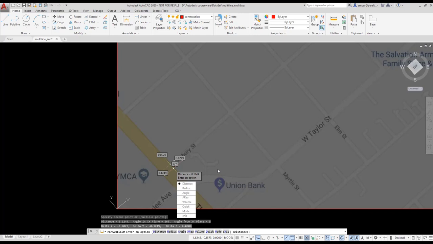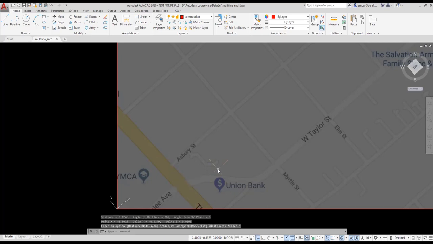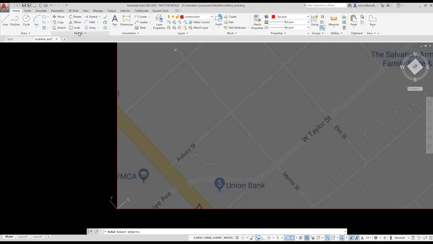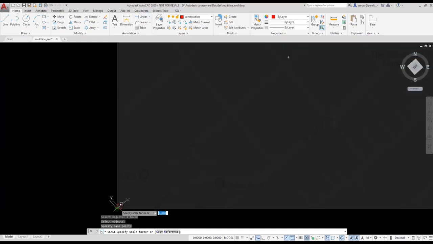I can use AutoCAD's calculator tool to determine how much scale I need. I can even use that tool inside a command. I select the Scale tool from the ribbon. I select the image underlay. I select the base point. I'm prompted for the scale factor.